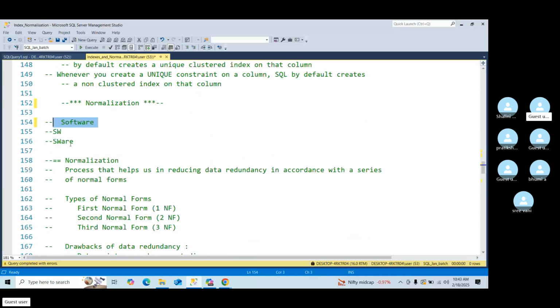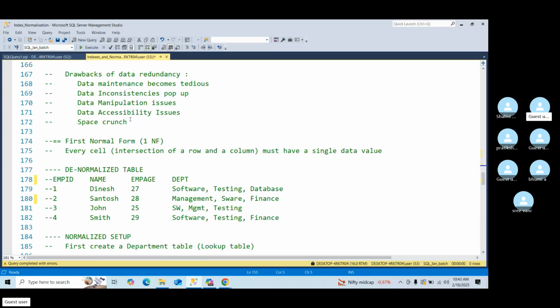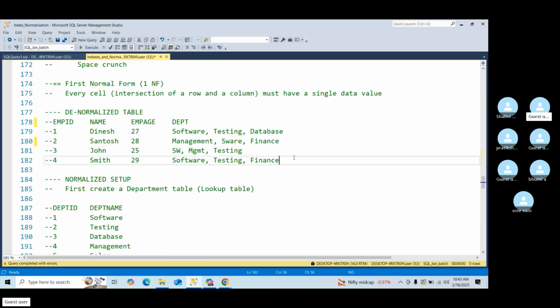Like here, we were using 3 different names for the one department. So we need to maintain one name for the one department. Okay. So what we will do here to convert this denormalized table? To make it normal by using the first normal form, which suggests every cell must have a single data value. That means the first column is having a single data value, the second column is having a single data value, the third column is having a single data value. Then where are the multiple values present? These are present in the department values. Okay, so we need to normalize this table.